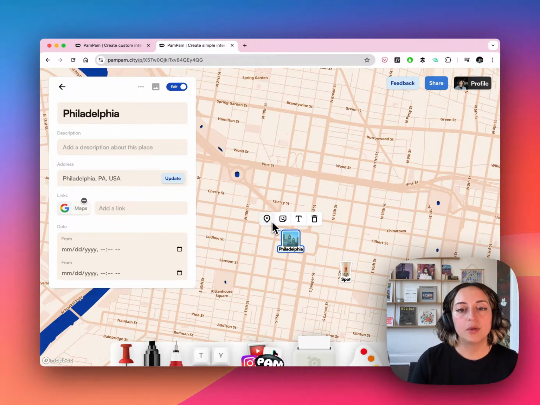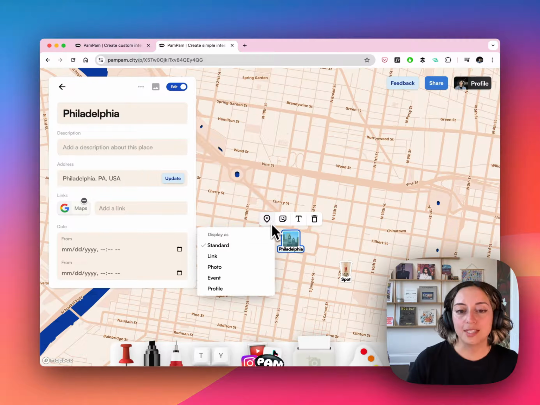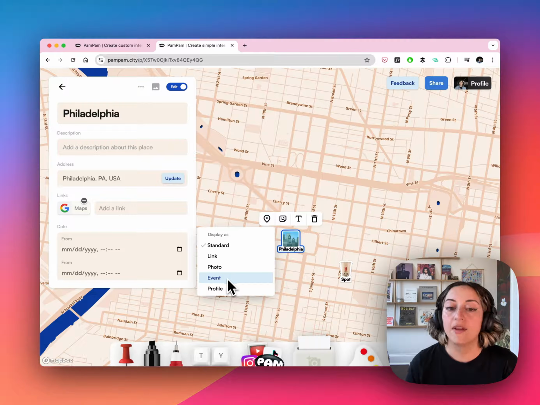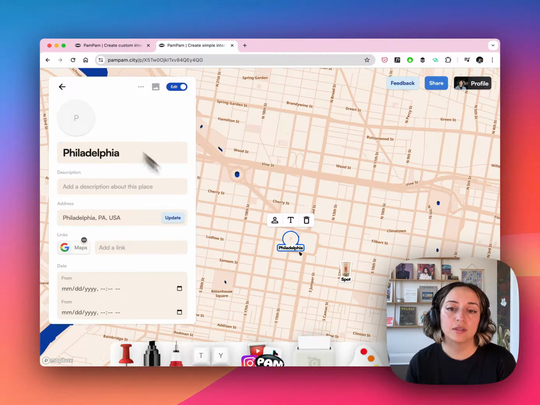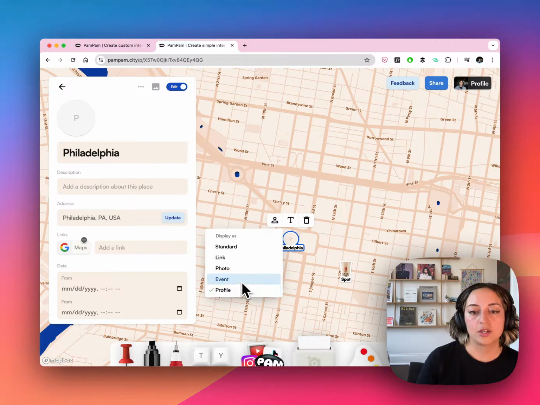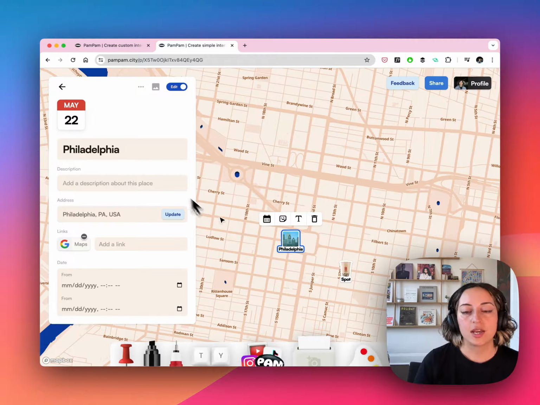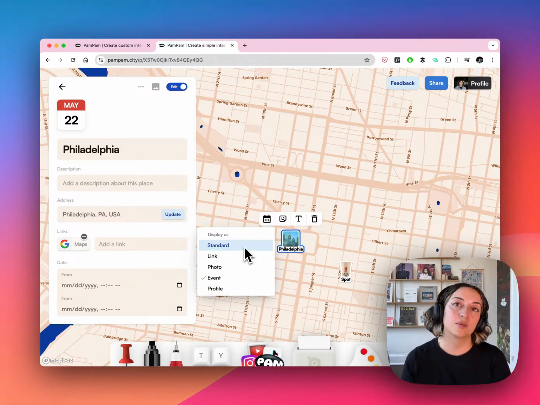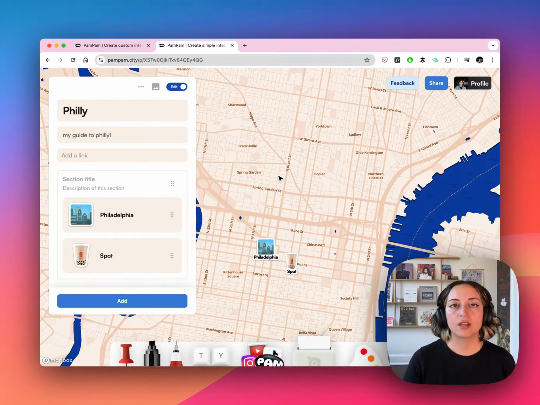With PamPam, you can not only add places, but you can also add events and people as well. If this was a person, it would show up more like a person. If we had an event attached to this, it would show up that way too. You can also add links and videos directly to the map.